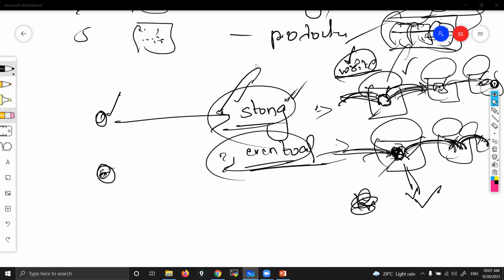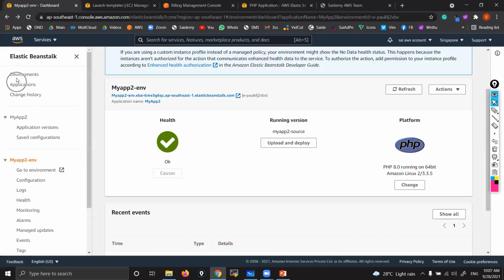Fine, that's it, guys, for today. Don't forget to delete this application and environment, both. I have already shown you, right? Delete them. I'll be sharing this file so that you can practice.